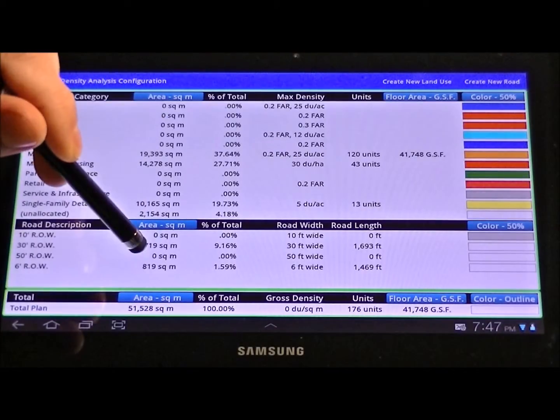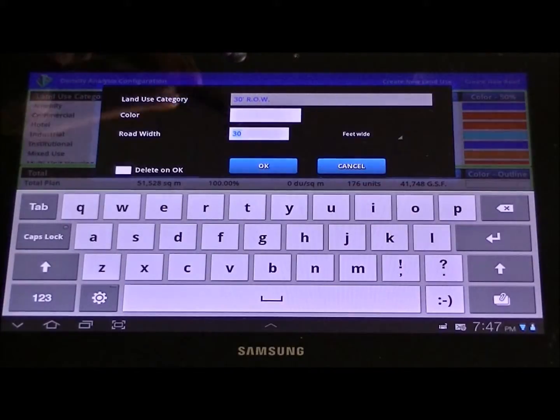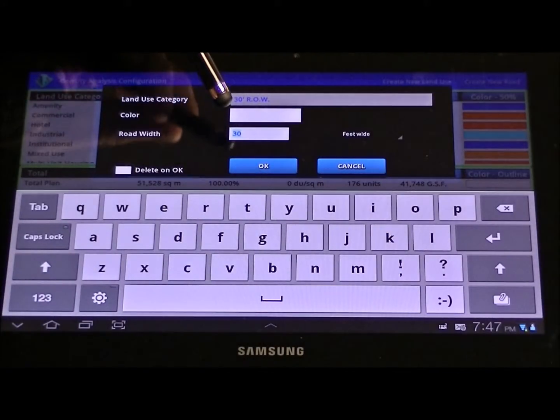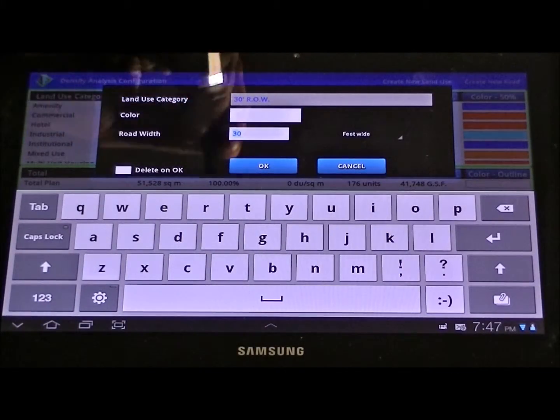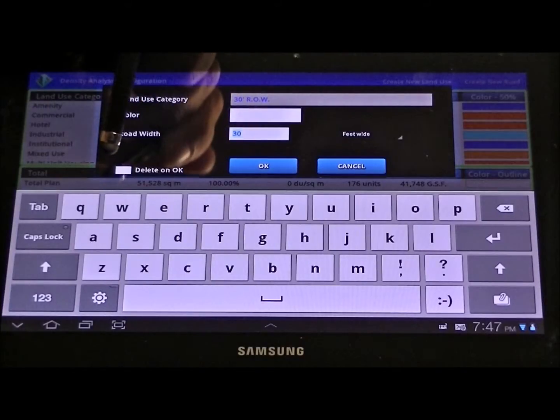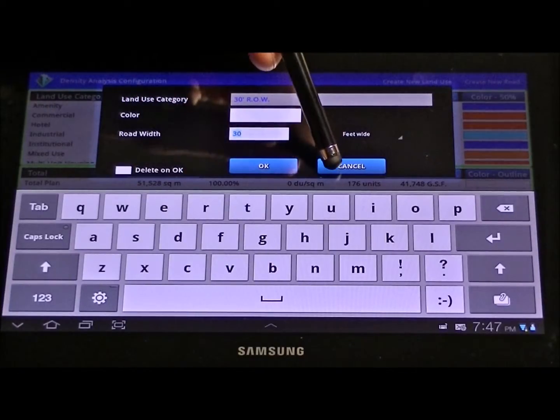Roads are very similar. You long click on a road, same thing, you have the name, you have the color, and you have the width. That's all there is to it. You change it and you hit OK. You also have delete on OK just like the others.